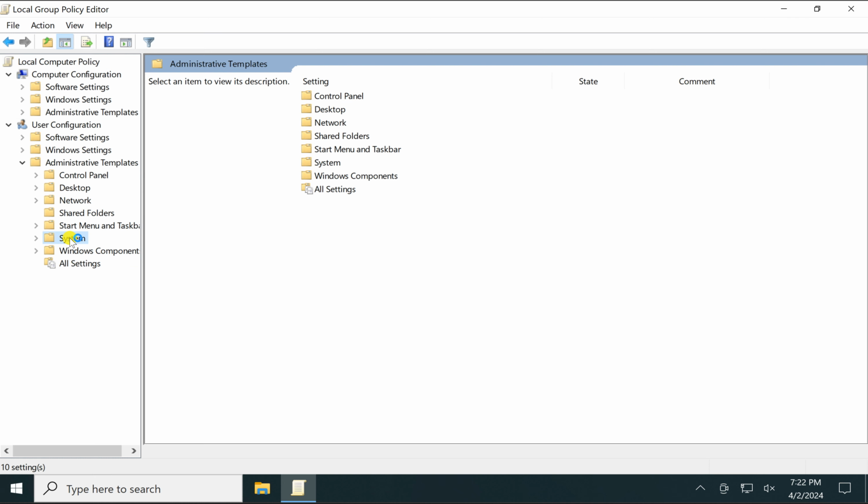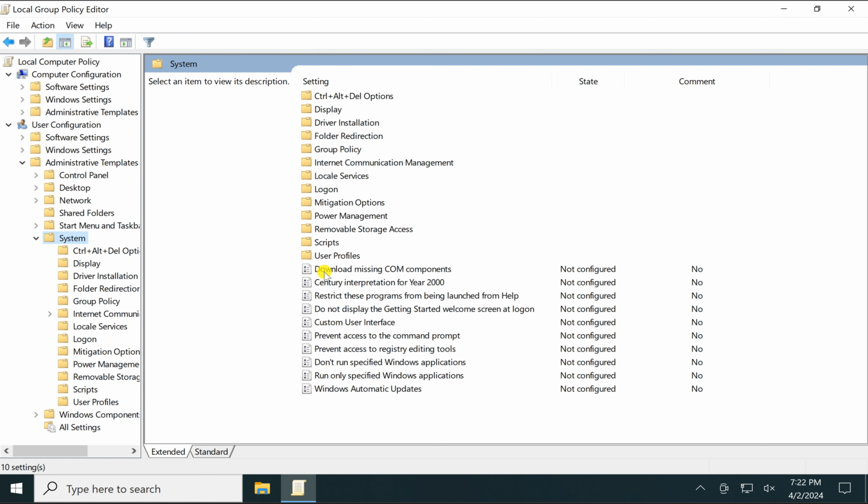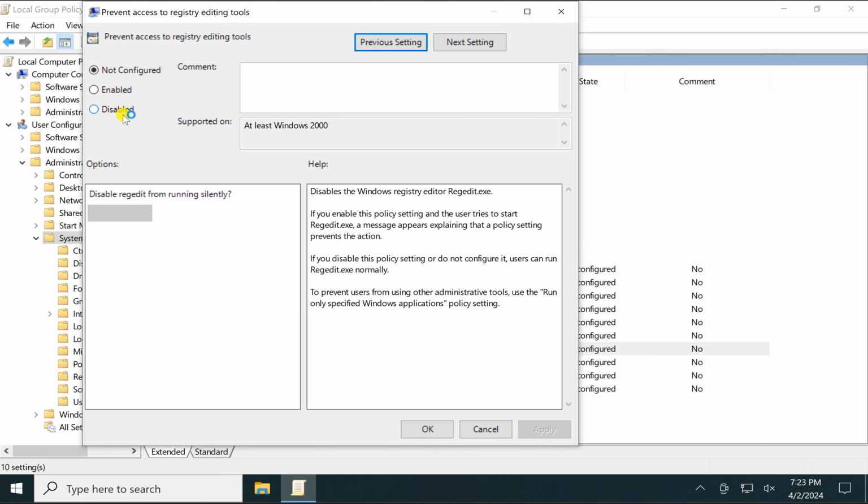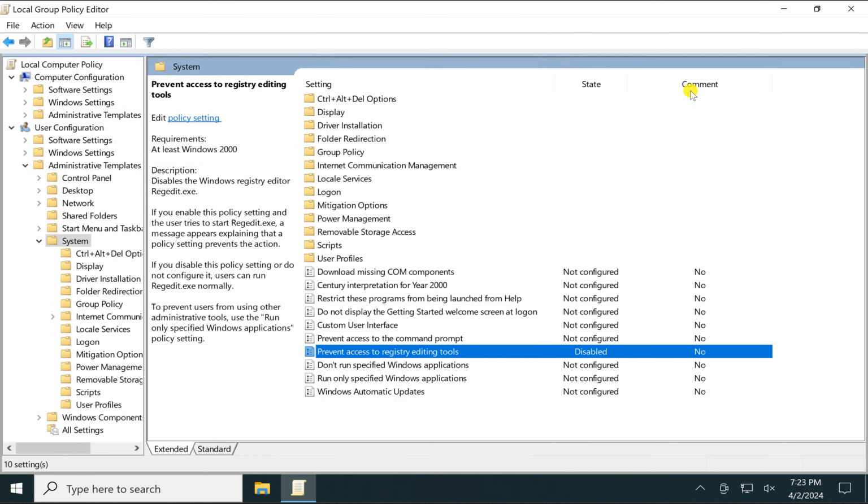Under this, double click on system folder. On the right side bar, you will find a policy name that says prevent access to registry editing tools. Double click on this one option and then select this one disabled option. Then click on this one apply button. Then click on this one OK button.